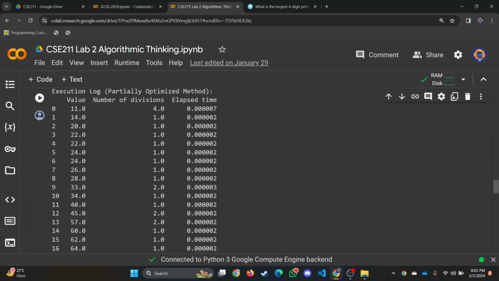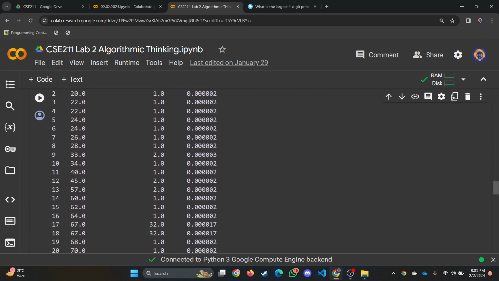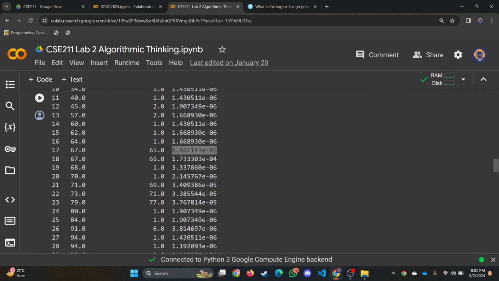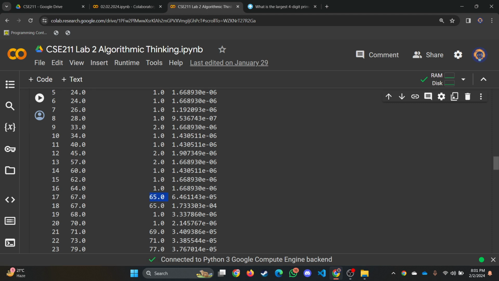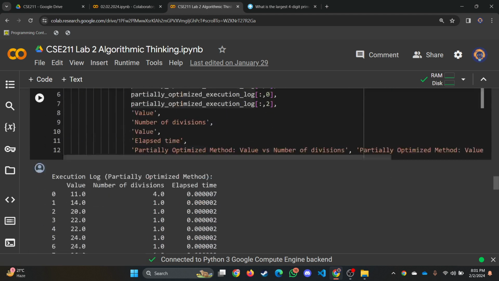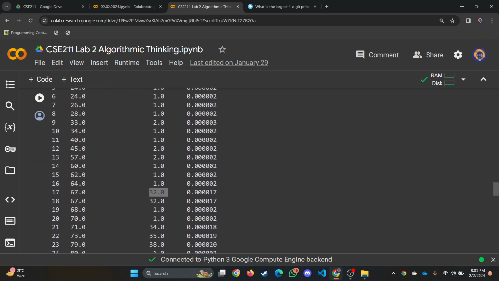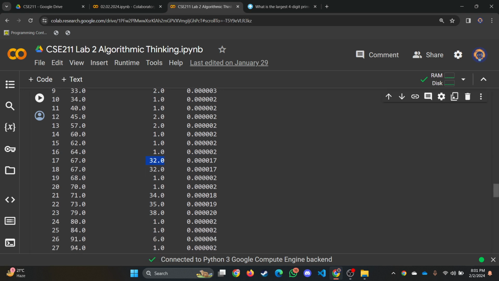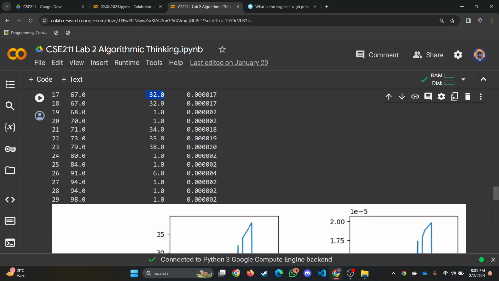If we focus solely on a specific number, 67, we can see the number of divisions has significantly gone down to 32, and the time is also very little. You get it? The time is also very little, and the number of divisions has reduced significantly. In the slow solution it required 65 divisions, but in the partially optimized one, it only took 32 divisions. Basically, the loop ran 32 times.